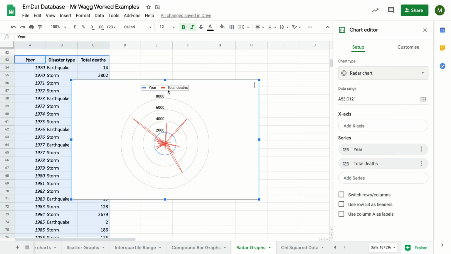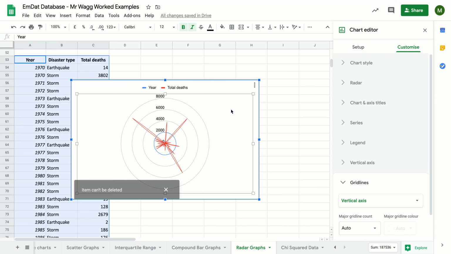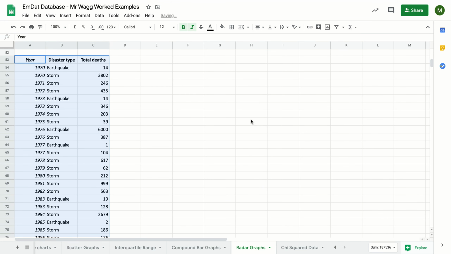Not really sure. It's plotting years and total deaths. That's not what I want. So I'm going to just delete that. I'm going to have to do some formatting of the data, so it's in a format that is most useful for me to plot. Now, to do this, first of all, I'm going to change this total deaths to storm deaths, and then I'm going to add a new column here, earthquake deaths.